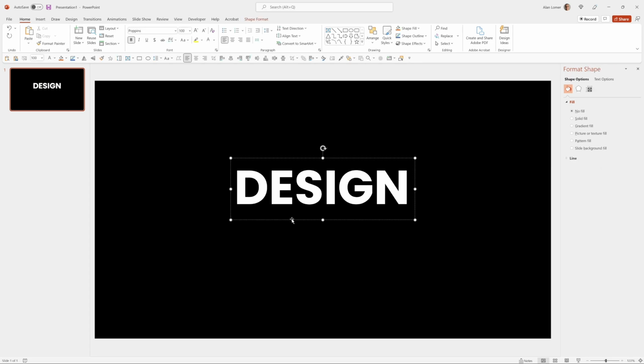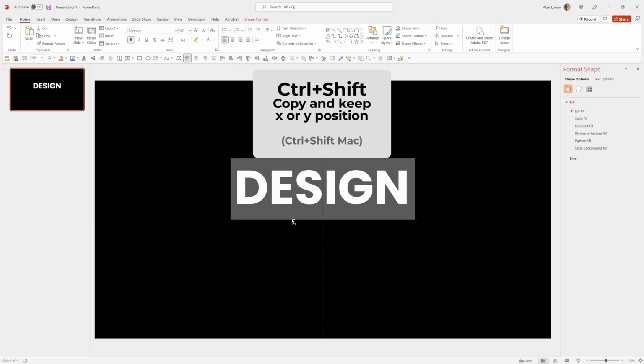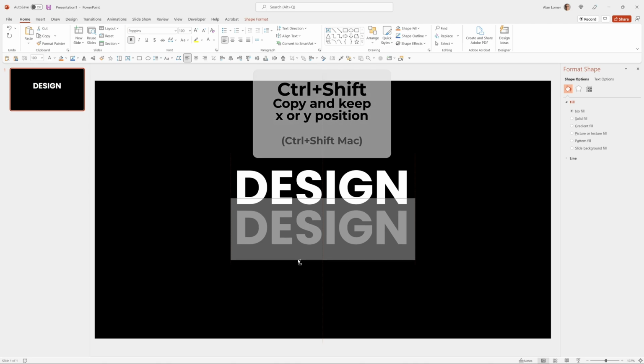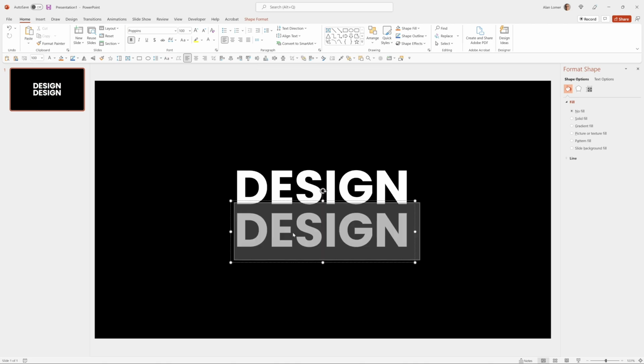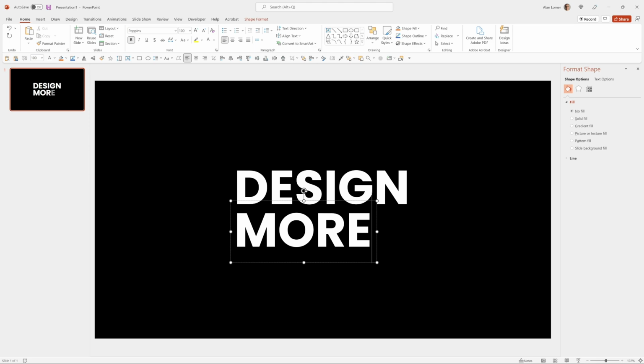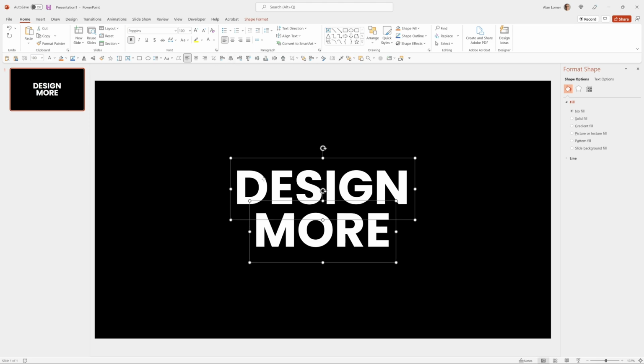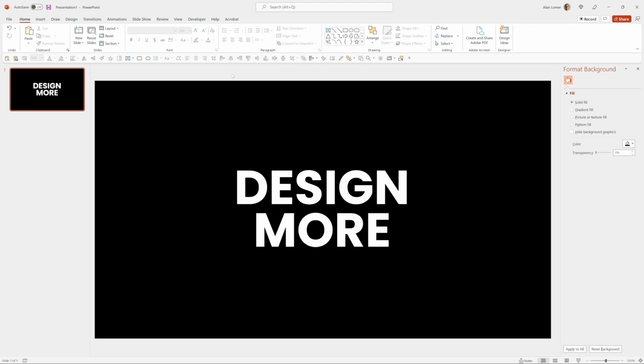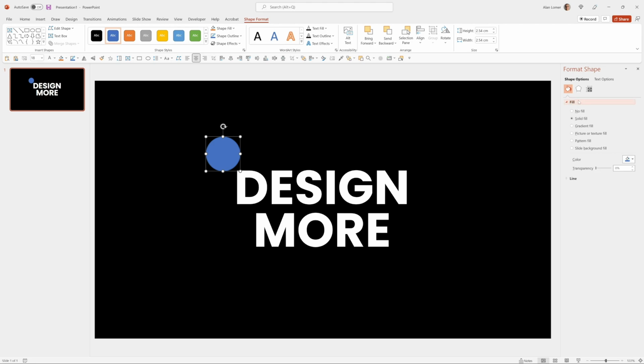Now, if you click on this text and then hold Control and Shift, you can create a copy. We'll just align both of these to the middle. And now we'll add our circle. So we'll click on oval, click anywhere.